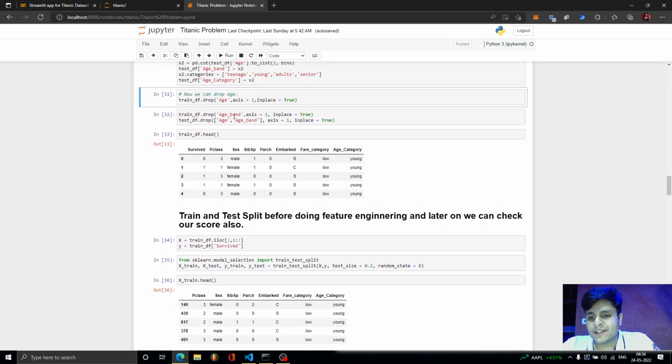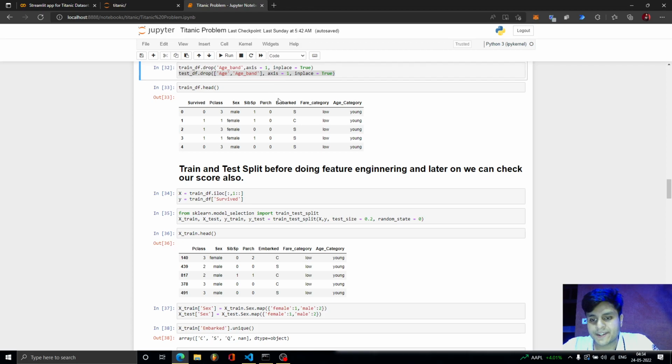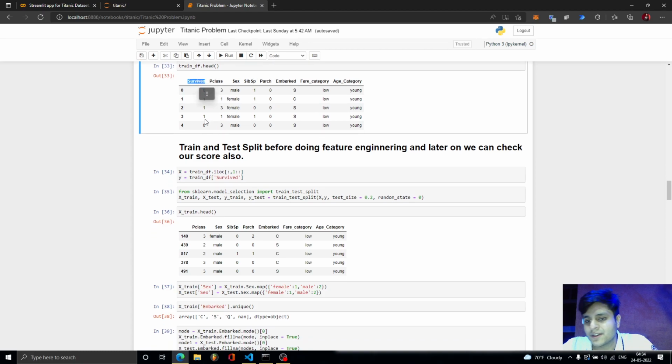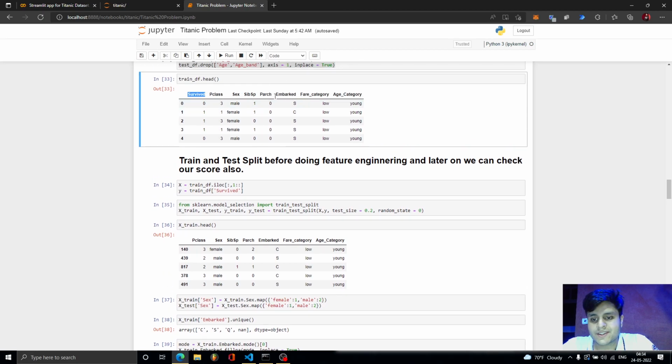And after that I dropped the age band and age from the test and train data set. And now we have these things: we have fare category, age category, embarked, parch, and SibSp, which is nothing but siblings. And then we have sex, male, female, pclass, survived. So these were all the things that we actually needed, and then we went ahead and started encoding these.